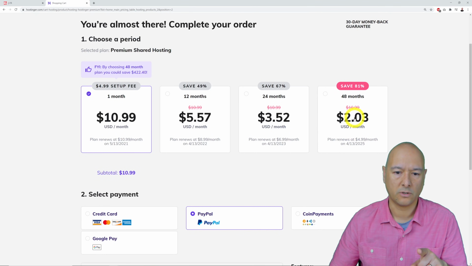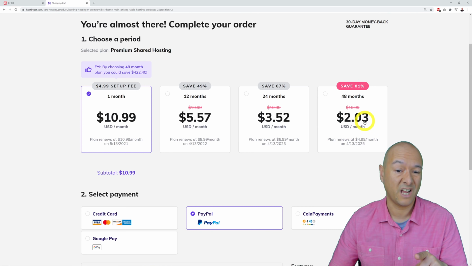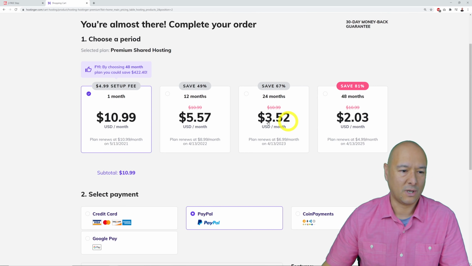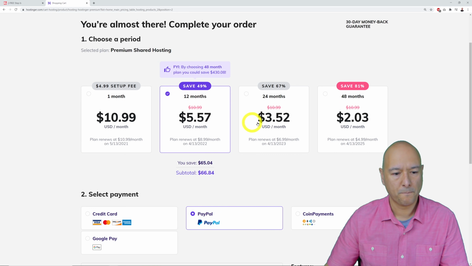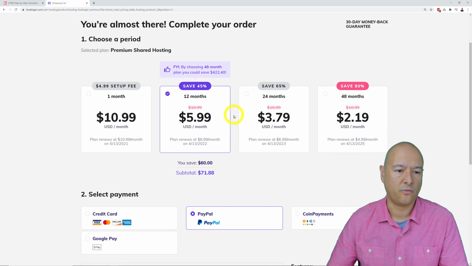And as you can see, if you were to select 48 months, you'd get almost 10 months already out of that for the same price. Okay, so let's click on 12 months for now. As you can see here, for 12 months, it would cost you $5.99 per month. So you can save up to 45% on this plan.